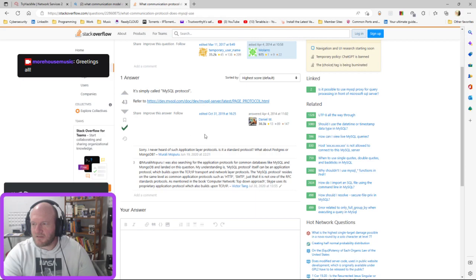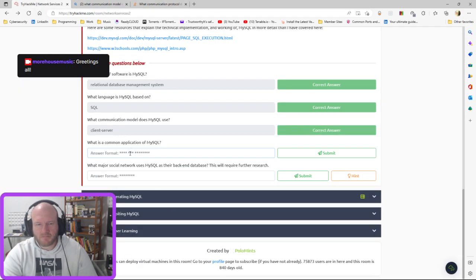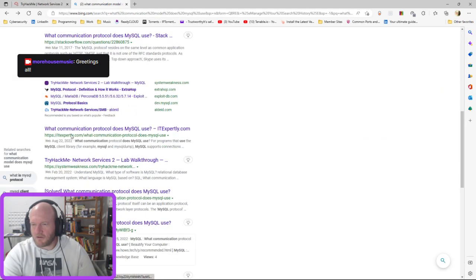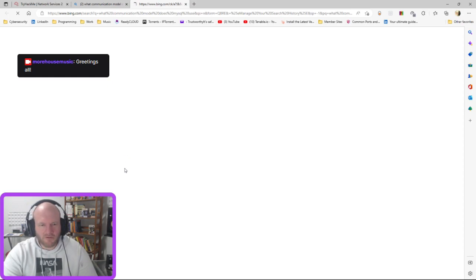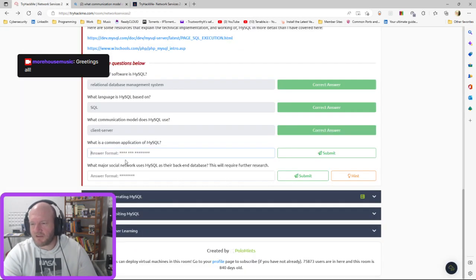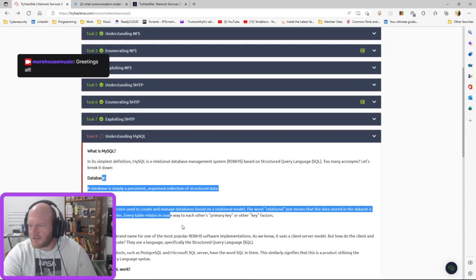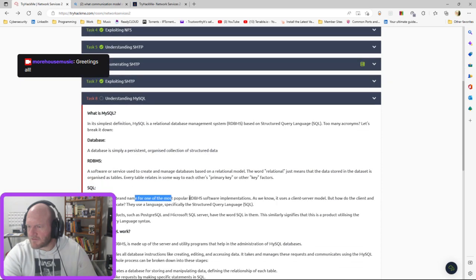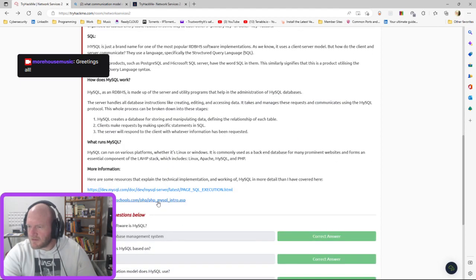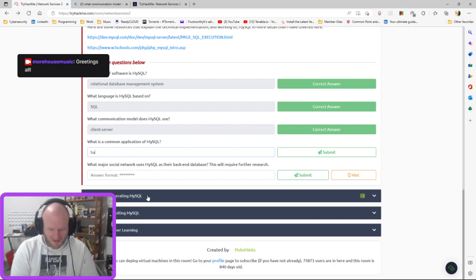Okay, uses HTTP. So I can't think of what they're asking there. So I am going to use a walkthrough to kind of see what's going on. Okay, so that makes sense. Yeah, okay, backend database. Now, is that already in here? It's just for the most popular RDBMS, which is Relational Database Management System. Many other products have the word SQL in them. I didn't see anything specifically in there that would indicate backend database. But let's throw that in there.